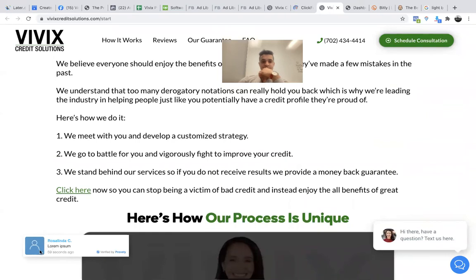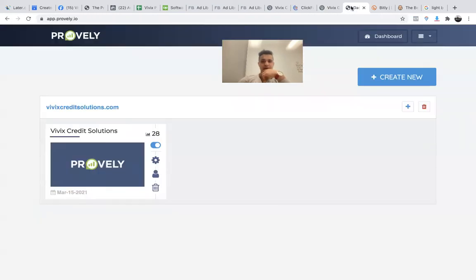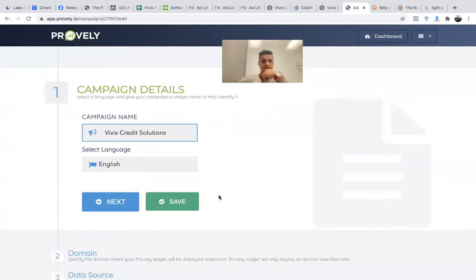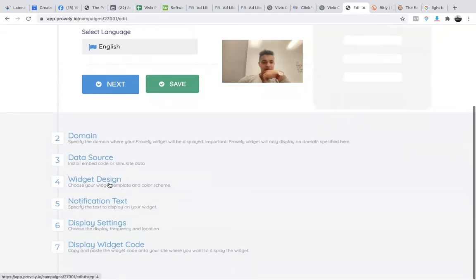There. I don't like how it says lorem ipsum. Oh, I missed a part. My bad, I apologize, guys. But I don't like how it says lorem ipsum, and I don't like the little profile picture. So what I'm going to do is come back over here and change this widget design.